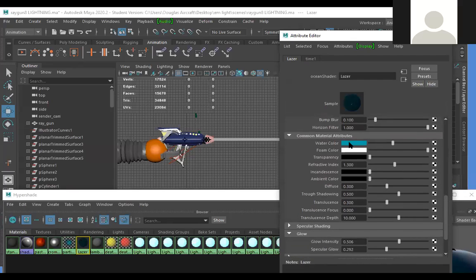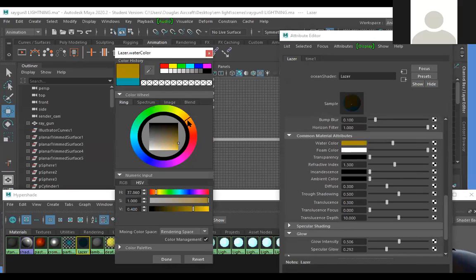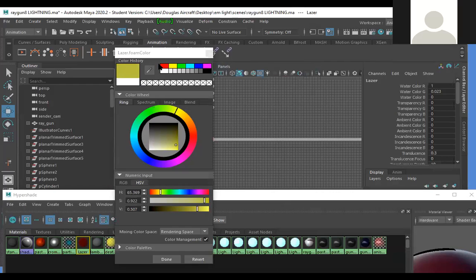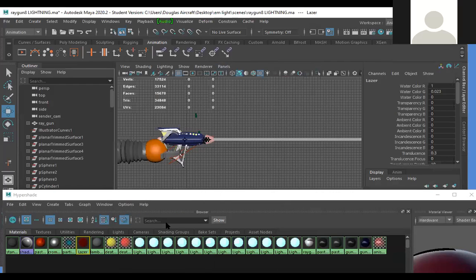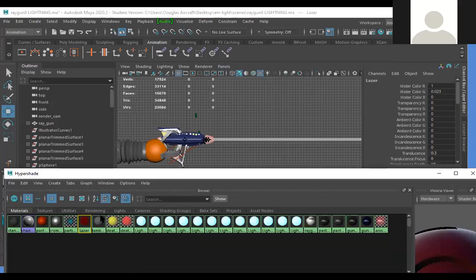So I want the watercolor to be maybe a reddish orange for the laser, maybe more red. And then the foam could be a more, I don't know, what, yellow? And then we can apply this, and you have to say done here. And so the ocean should be down here. Laser, grab it, we'll apply it to the rod.